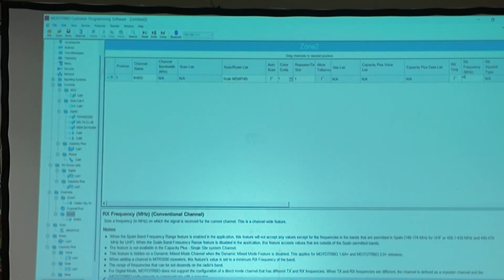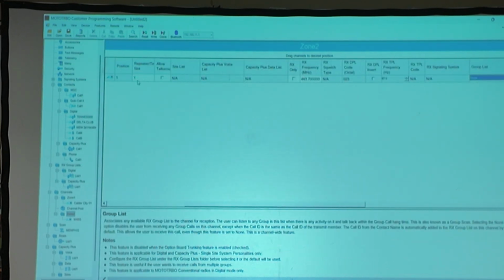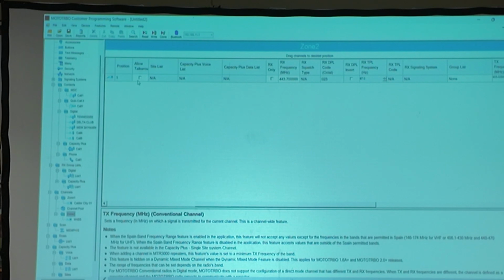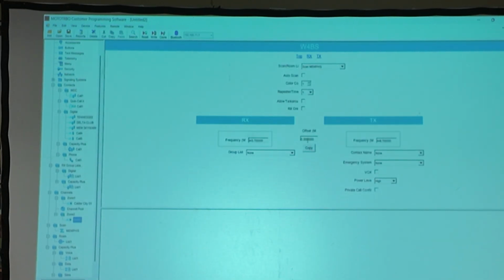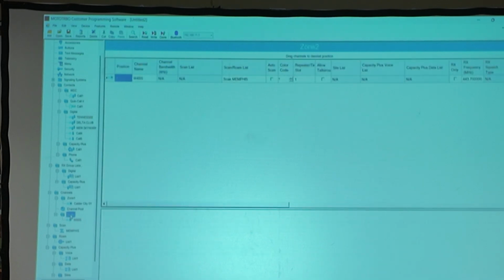Who knows the frequency? Besides Dan. 443.7. That's that. If you were doing a ton of these, almost all AM radios use the same offset, so you could do your offset here, but I like this view better.